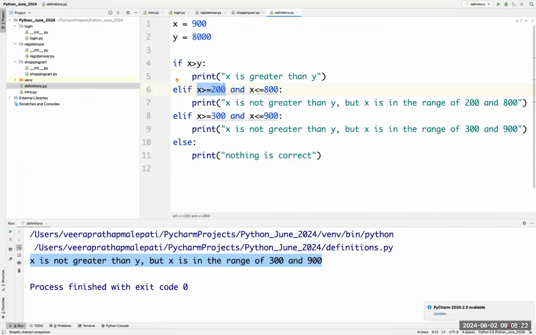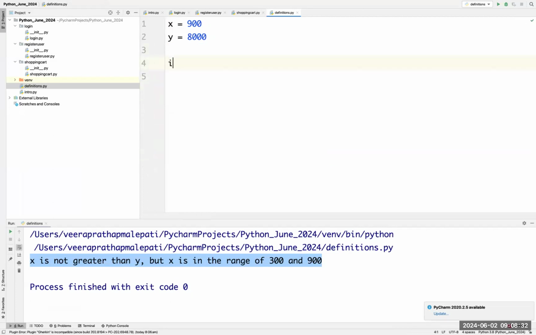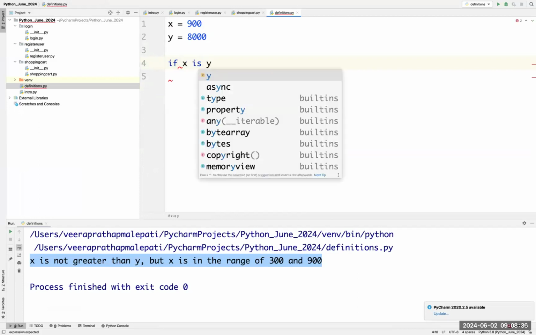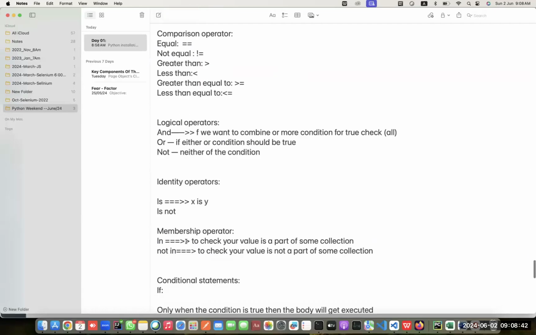Other than this, we don't have any other syntax. Let us say that after if you put not, right? Like that, if I want to know what all is available after if, how do we check actually? If x is y, so this is called your identity operator, right? We have seen that.